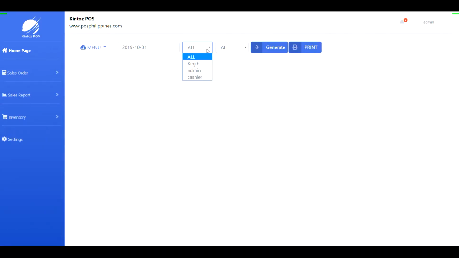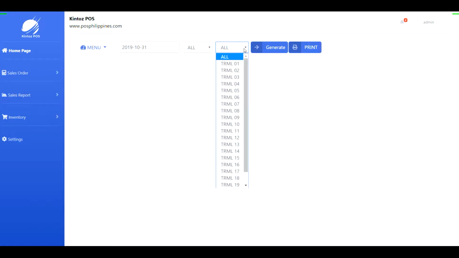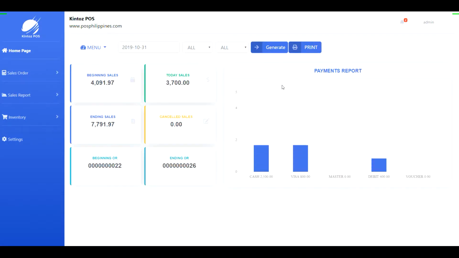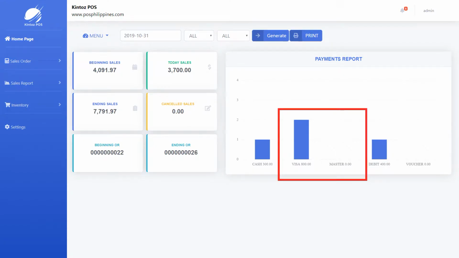Next is a drop-down for which user handled the sales. The next drop-down lets you choose a specific terminal. By default, it is set to all users. With the filters selected, click Generate to produce a report breakdown. Let's take a closer look.